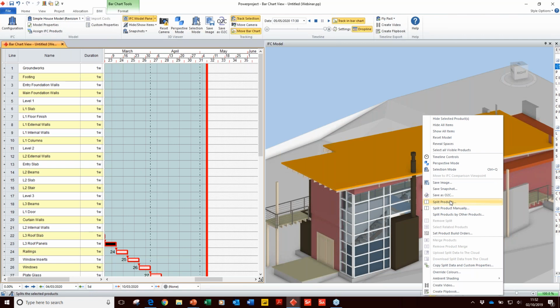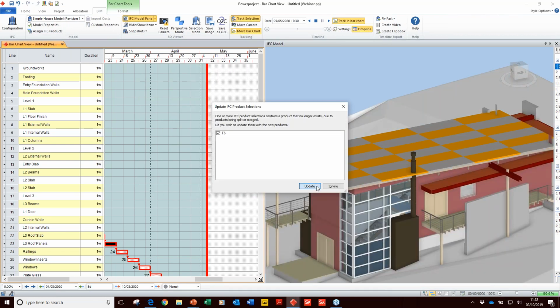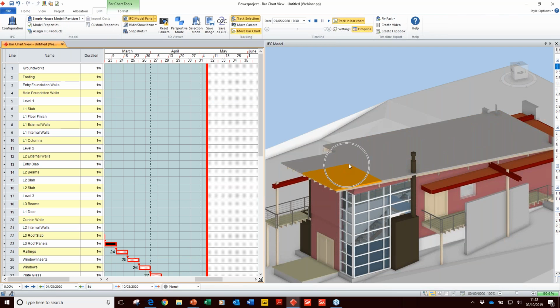But if I want to split that up into smaller panels, let's say I'm going to be cutting it up and showing different parts arriving at different parts of the project plan, I can actually use Powerproject to split that up into a checkerboard pattern. So in theory, I can now sequence each of these individual panels separately, should I want to.